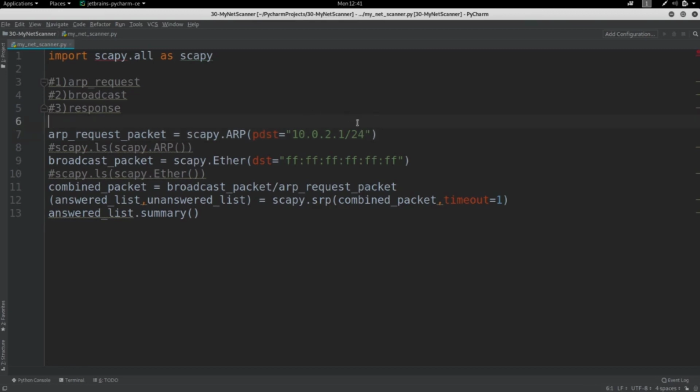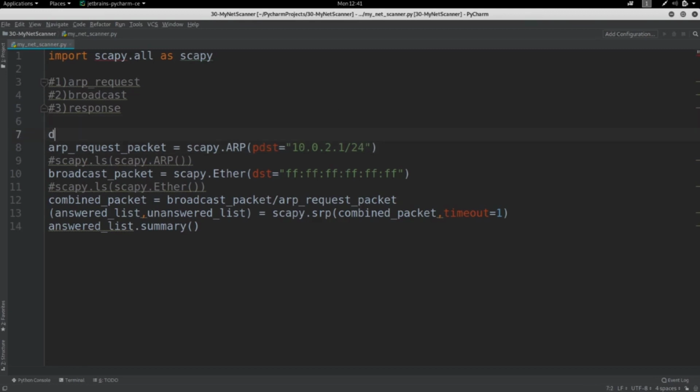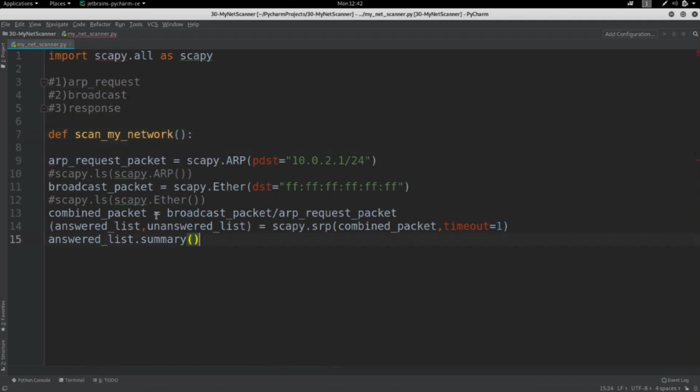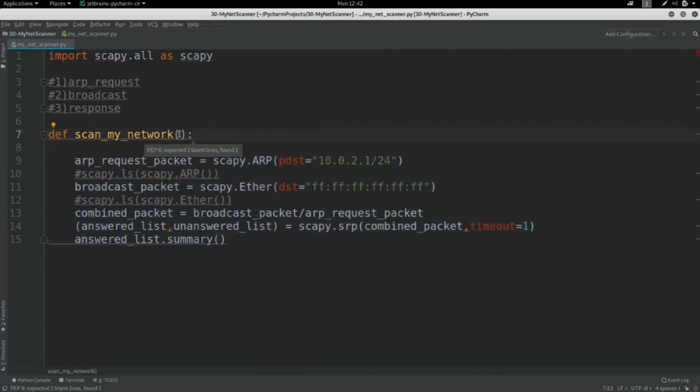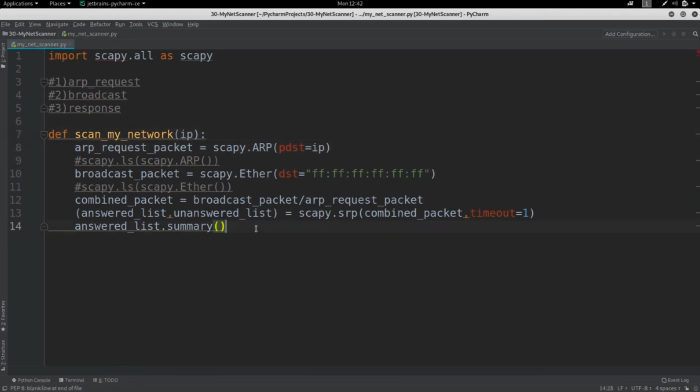So let me do it one step at a time. First I'm going to define a function called scanMyNetwork, and within this function I will just take everything in here and hit tab to put all of this code inside of my function. And of course I'm going to take IP as an input and supply it in here as pdst.